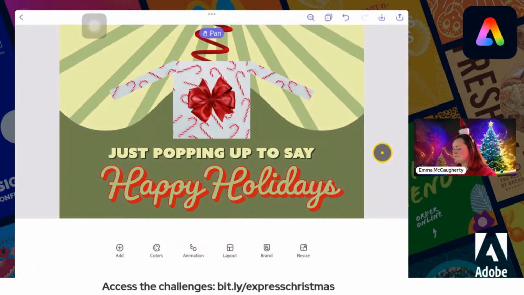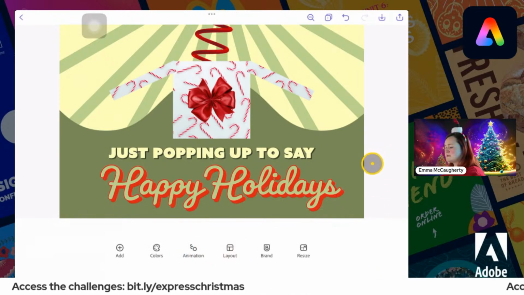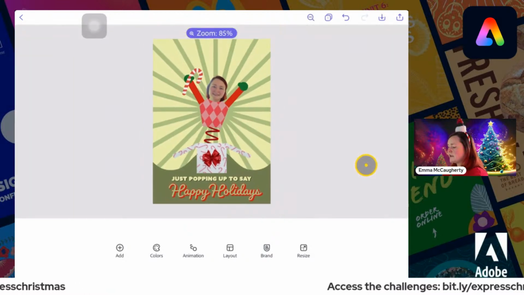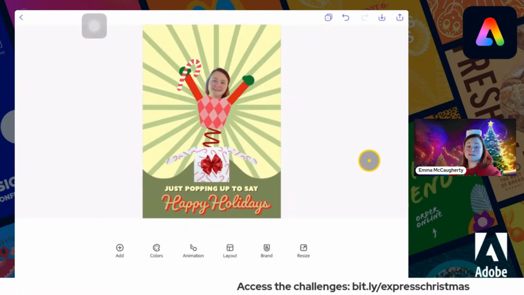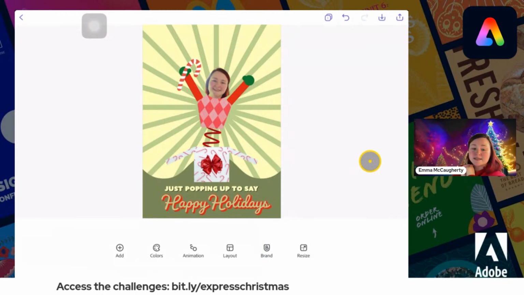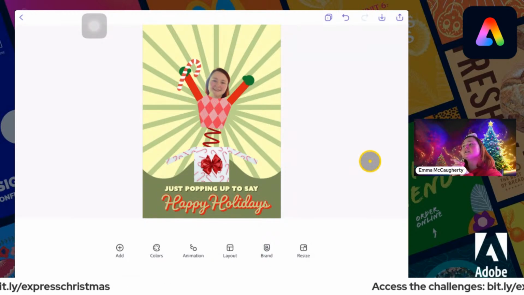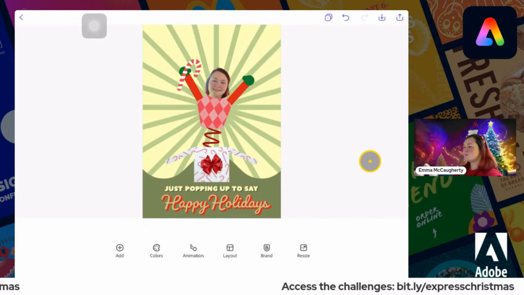I like that one. Happy Holidays. Nice big red. Goes quite well. Now, if you're thinking, is that it? No. What you can then do, you can add more elements to this. You can add some more designs. You can add some like confetti as if you're coming out of the box.